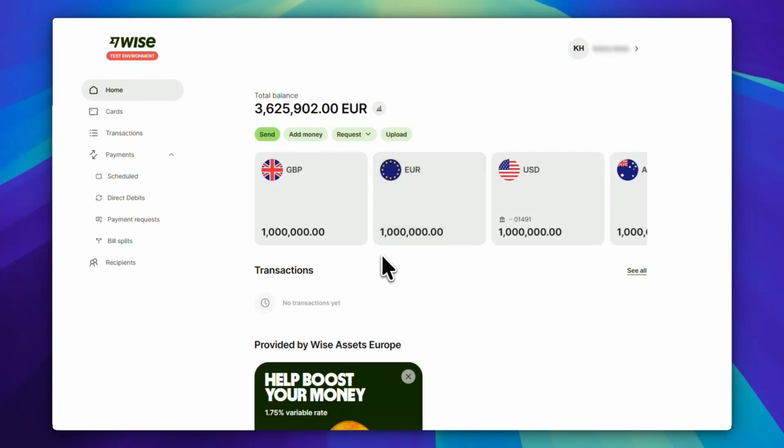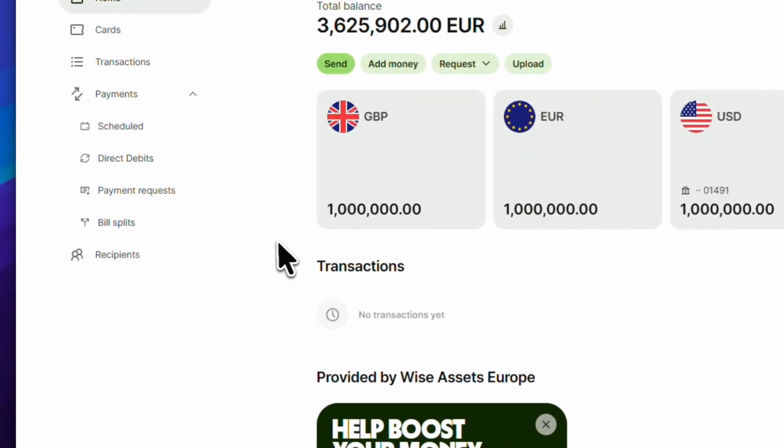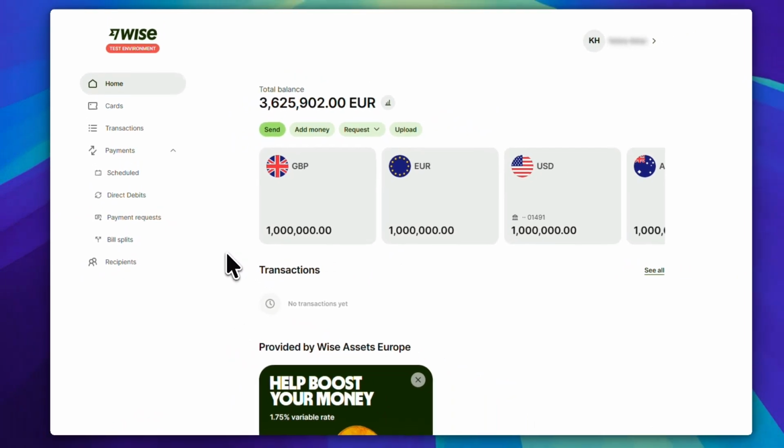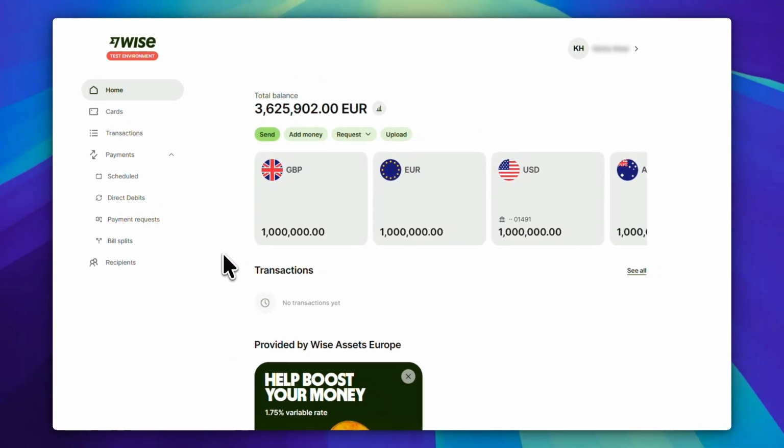In today's video, I'm going to teach you how to send money from Wise to Alipay. By the end, you'll know exactly which options to choose in Wise, so your money lands straight in an Alipay wallet in China, quickly and with minimal hassle.